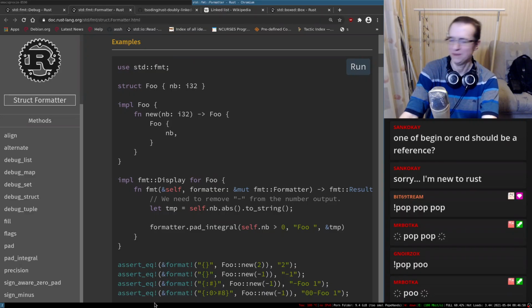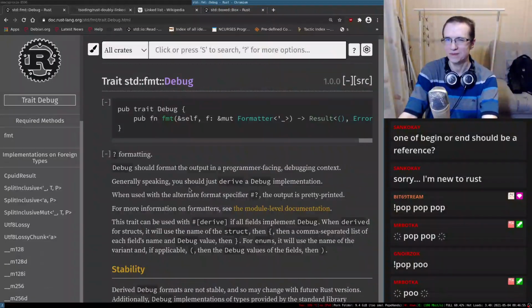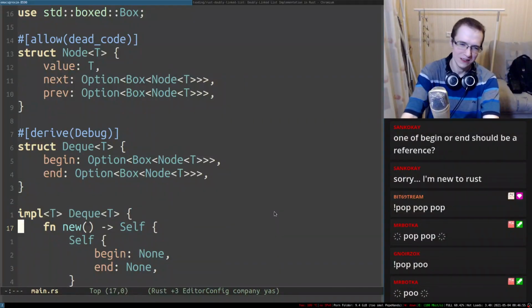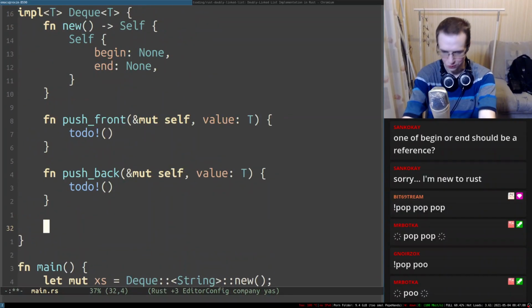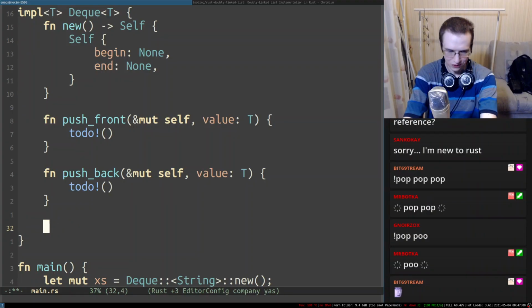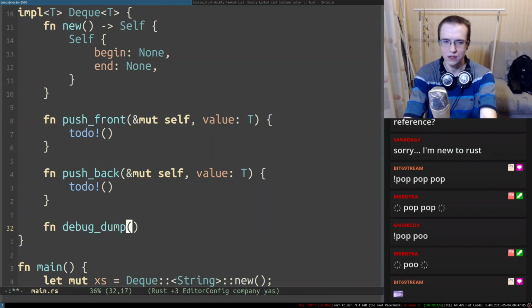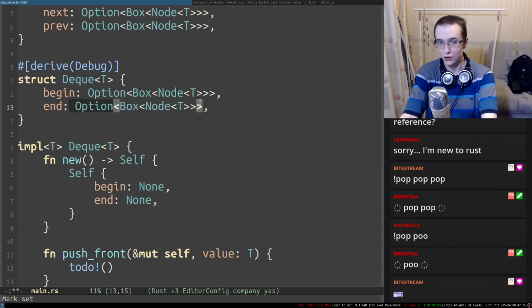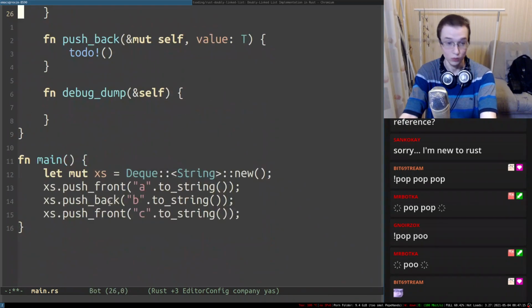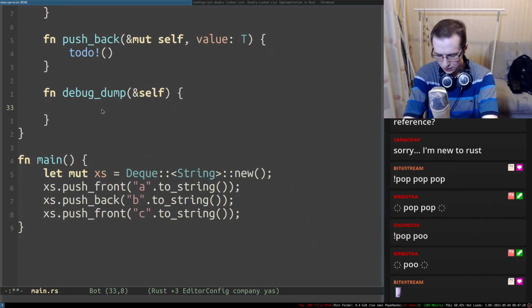I don't want to deal with that. I really don't want to deal with that. Seriously. Let's have a function that basically just prints this entire thing for us. So this is going to be fn dump debug, or maybe debug dump. It's going to be accepting self as a reference, and it's going to be just iterating until the end, until the null. So how are we going to be doing all that?